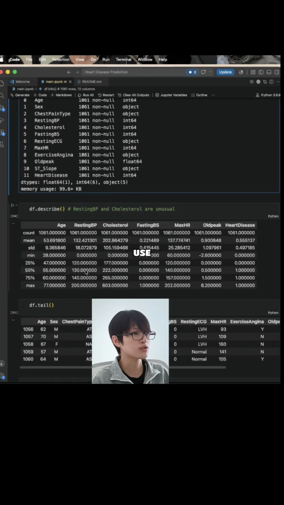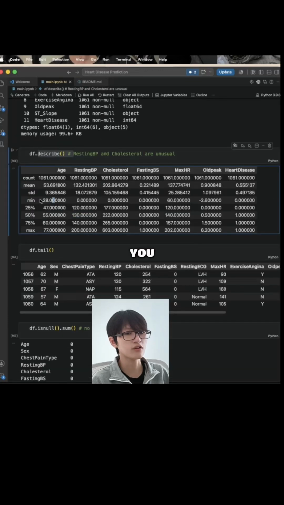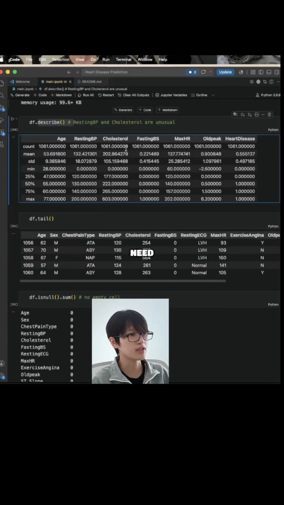Next we're gonna use describe. So you can see the minimum resting blood pressure and cholesterol is 0, which is kind of unusual because nobody has 0 blood pressure or cholesterol. In this case, we need to do a little bit of checking and cleaning of the data for resting blood pressure and cholesterol.